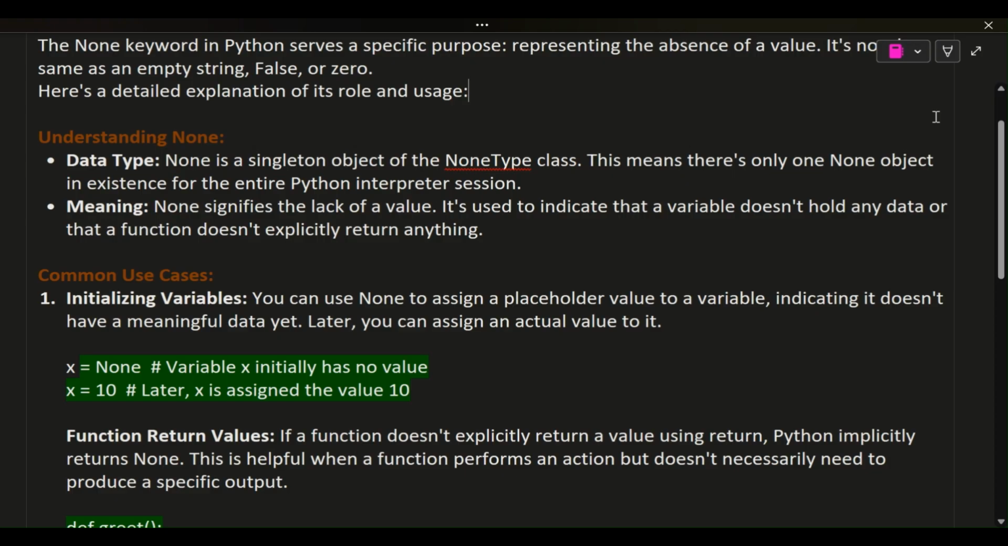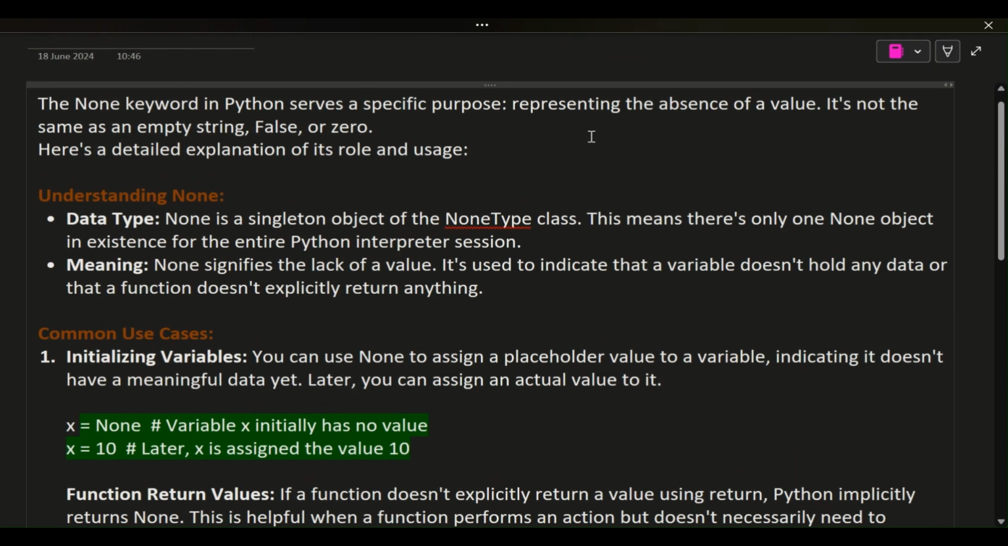The None keyword in Python serves a specific purpose, representing the absence of a value. It's not the same as an empty string, False, or 0. Here's a detailed explanation of its role and usage.